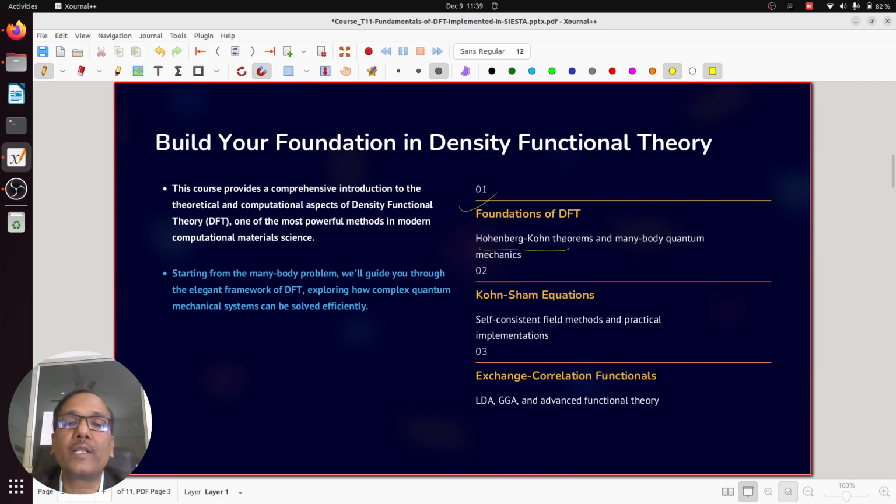DFT, including the Hohenberg-Kohn theorems and many-body quantum mechanics. So what are these? We are going to learn in this course, and also the Kohn-Sham equation. These are some terms people use in DFT, and also exchange correlation functionals, LDA. These are some terms we will extensively learn and understand during this course.